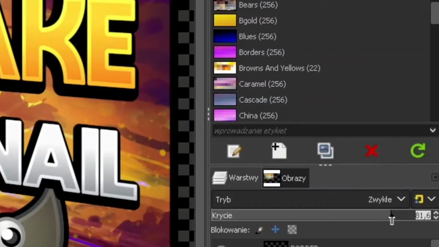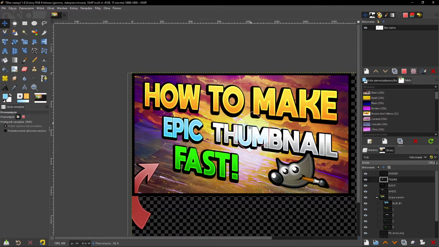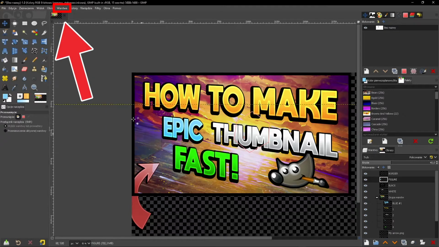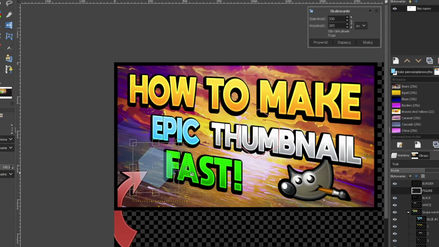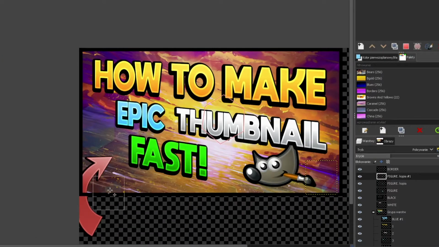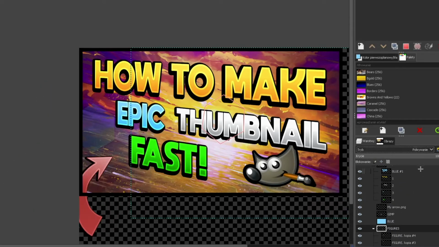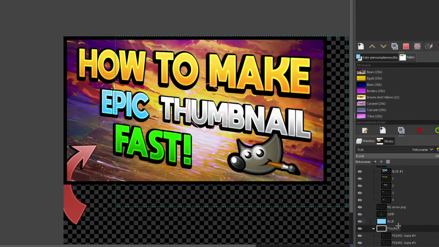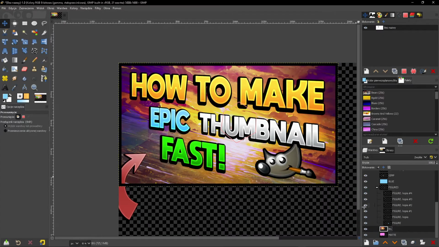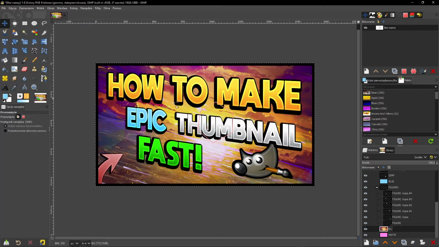Change its blending mode and opacity. Pick the move tool to move the layer. Pick layer and crop to content. Duplicate the layer and place more on the background. I don't know what this is, but it's kind of hot. Now select background, alpha to selection, pick image, crop to selection. You can make the path invisible.